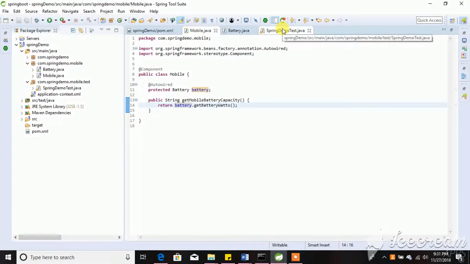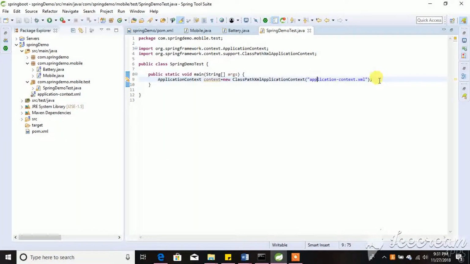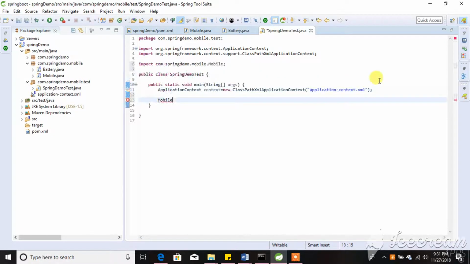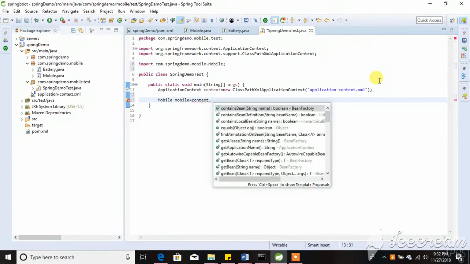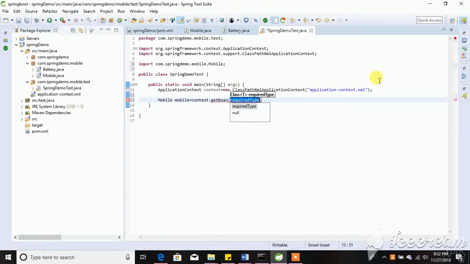Here in the test class we need to create a bean for it. We created the beans already. We need to initialize the dependency object in Mobile. context.getBean of Mobile. Here we need to add a typecast.